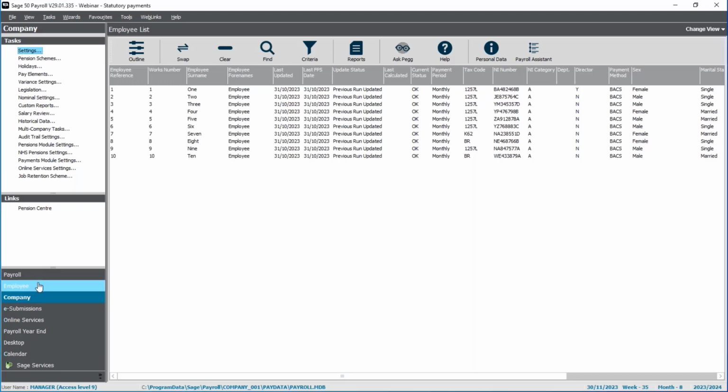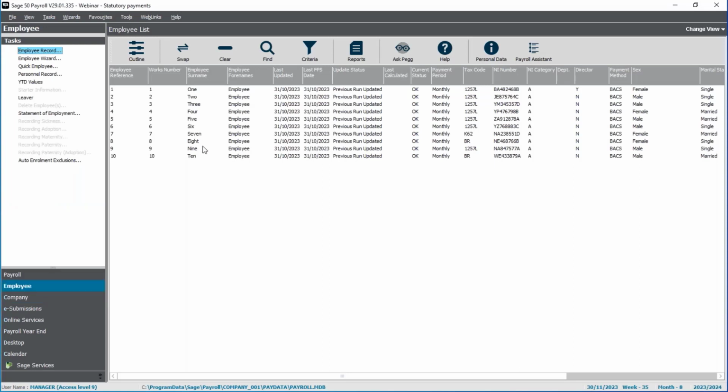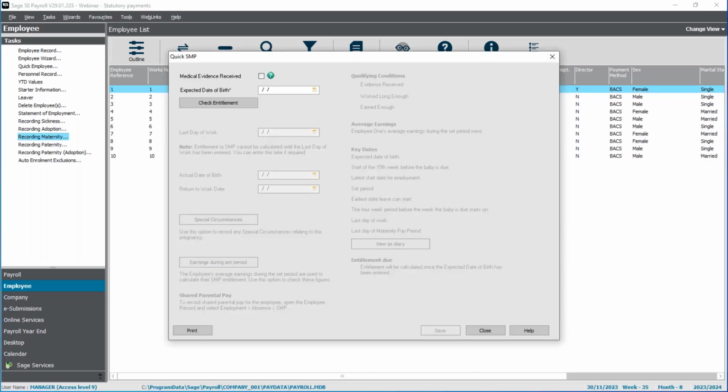Now, to do this, go to your employee tasks and then select the employee who's going on maternity leave. So it just happens to be the first employee in my list. And then if you take a look at the list of tasks, you should find there is one now for recording maternity. And when I go ahead and click on that task, you'll see it opens the Quick SMP screen.